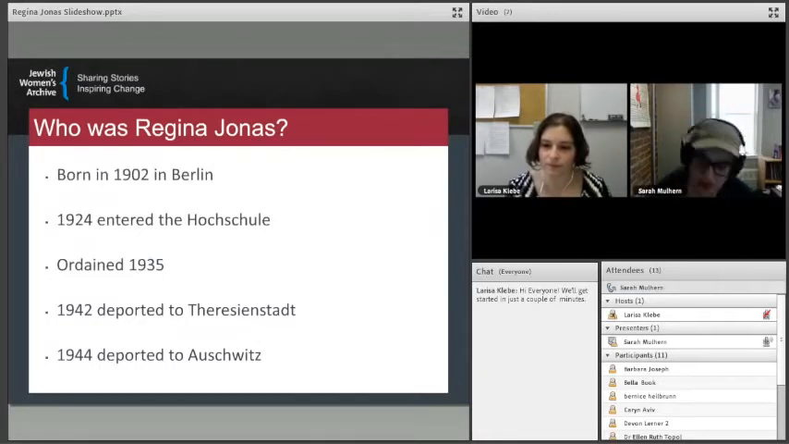But after she graduated high school, she did a teacher training course and she began teaching in a Jewish school. And her life proceeded in the way that you might have expected until something radical and revolutionary happened. In 1924, she entered the Hochschule, which is the premier academy of Jewish studies in Germany, and also one of the liberal German rabbinical seminaries.